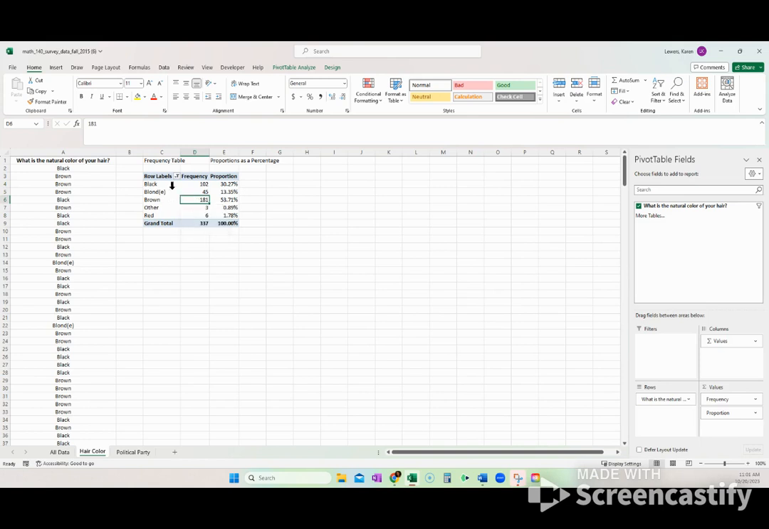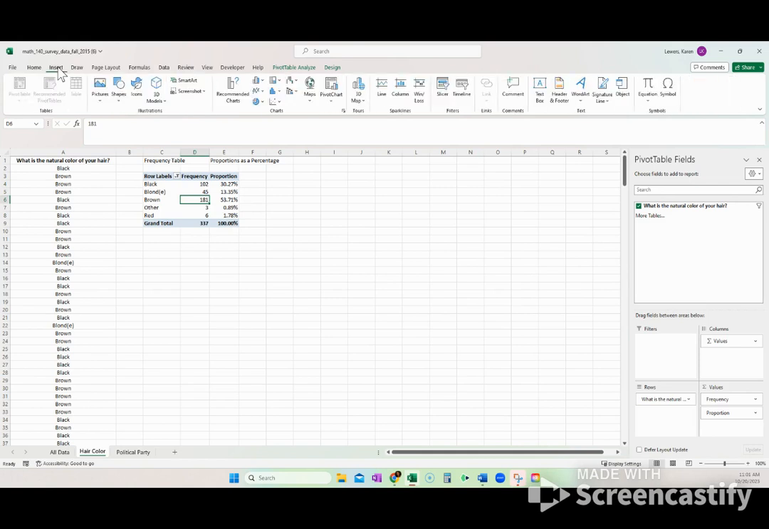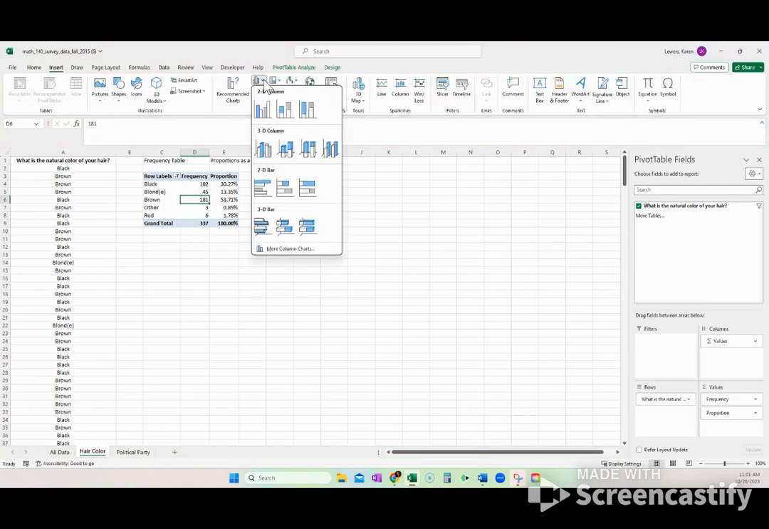Now, once I have that set up, I can click in that table anywhere and make other tables. So from this frequency table, I can go to Insert, and let's get a bar chart. So here's my bar charts.